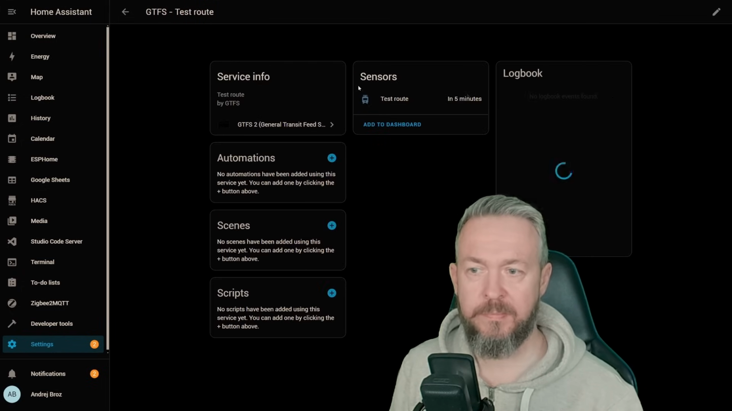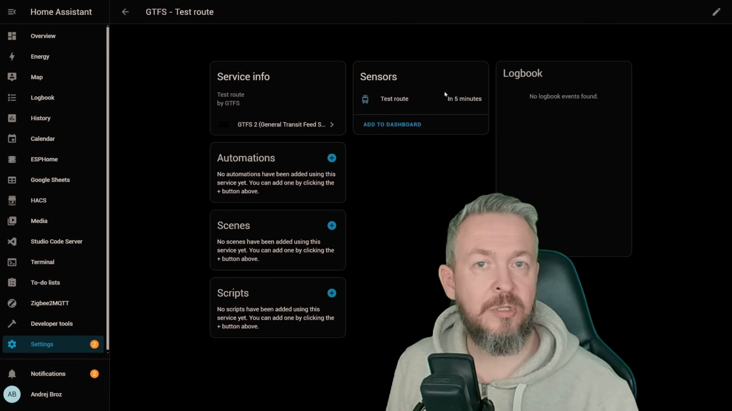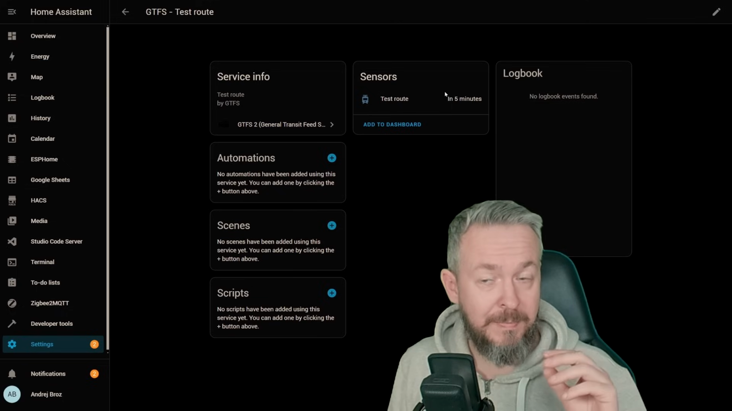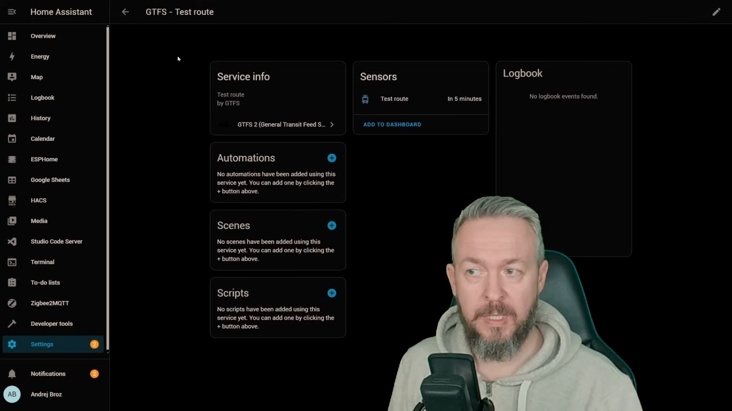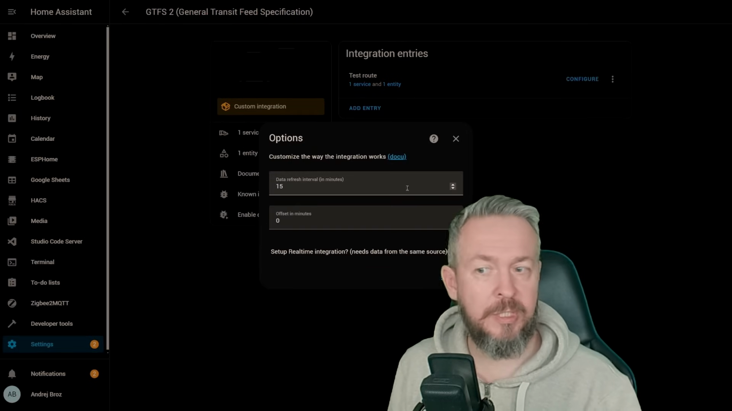If we click on Service, we can see that the next tram on that route will be coming to the station in 5 minutes. But this is actually not everything you can do, and this may not be even helpful for you. Let's go back, let's click Configure, and here you can select additional data.